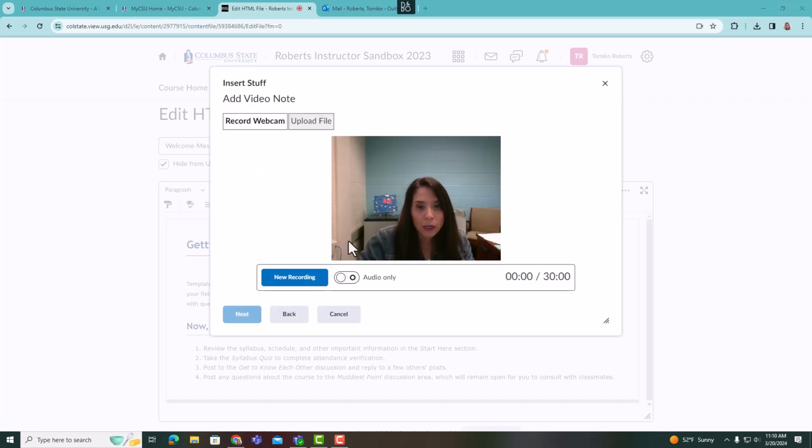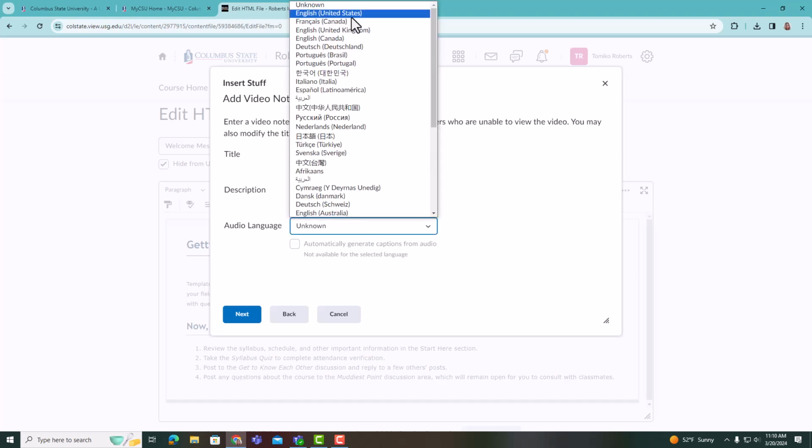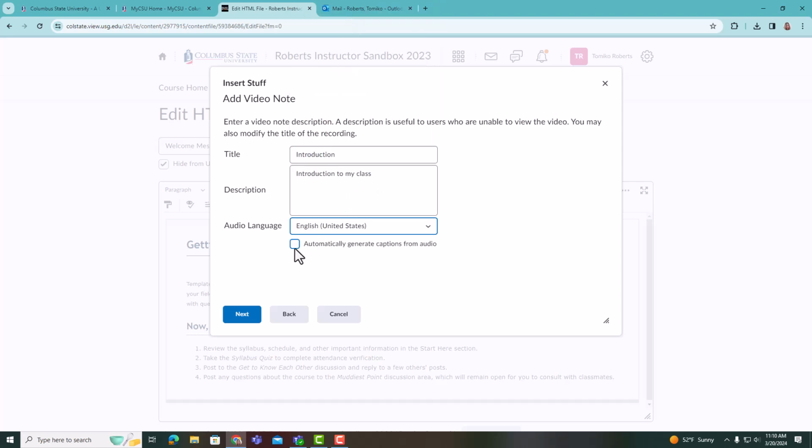To record your video, click New Recording, and then when you're finished, click Stop Recording. And then you will go and click on the Next button, and then you will type a title into the title bar and then a description. Select audio language, English, and make sure you check automatically generate captions from audio, and then select next.